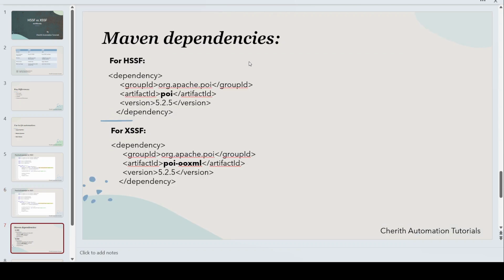And coming to Maven dependencies, to work with HSSF, we have to use this dependency. So the artifact ID is poi. And if you want to use XSSF format, then it should be poi-ooxml. So in this way we can use these dependencies.